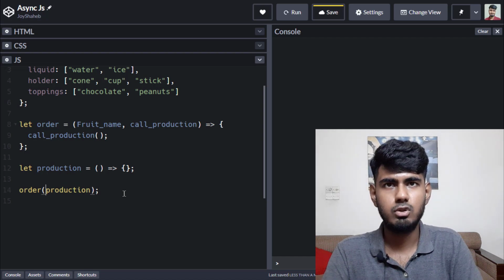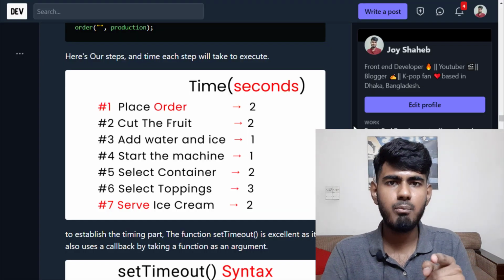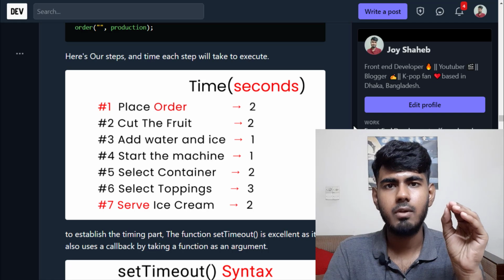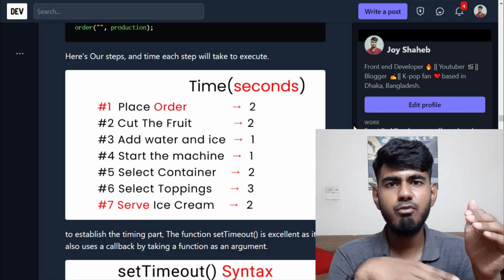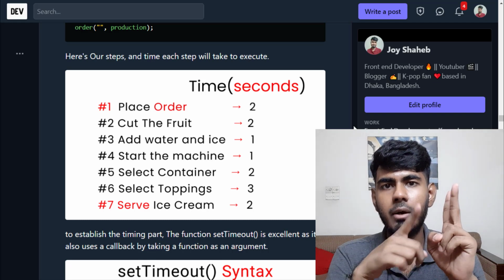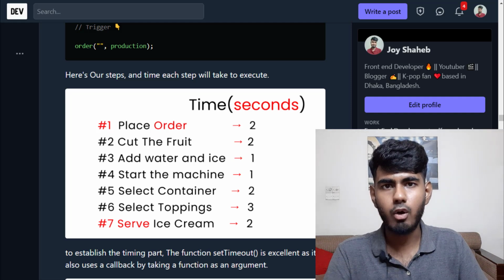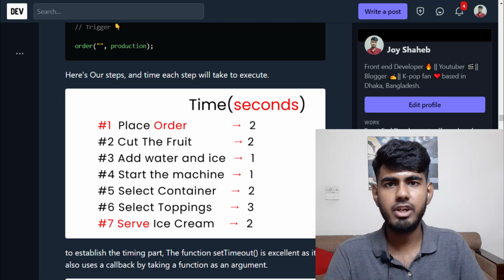You keep double quotes over here, then comma, okay? You control S. If you remember, this is our steps along with the time. So in order to ensure the time function, we're gonna use setTimeout, and we're gonna print the steps on our console, okay? So follow along with me. First of all, we're gonna place the order by picking a fruit name, okay?